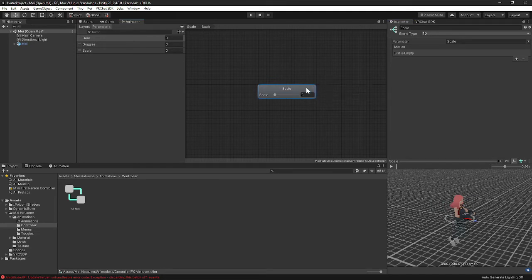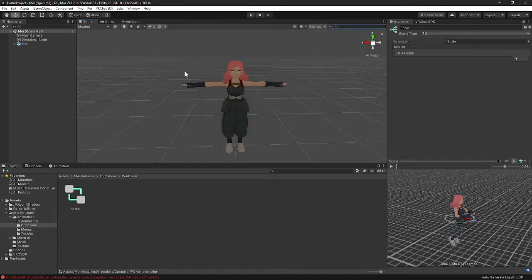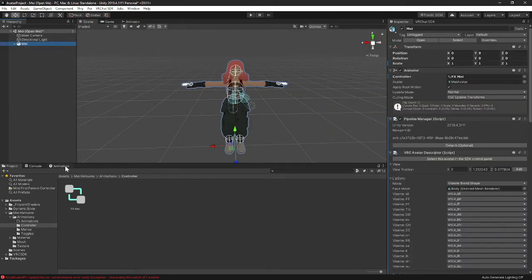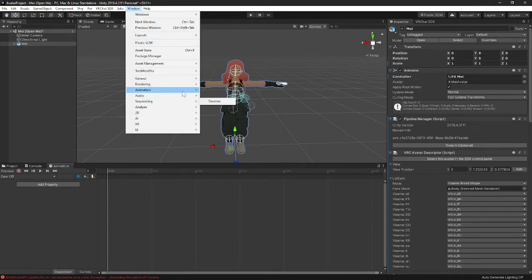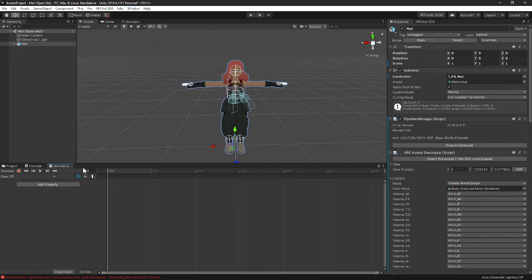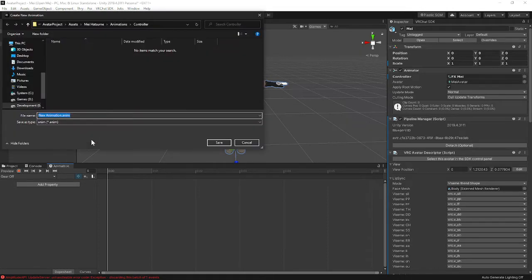So now that we have our scale, we need to add animation. So come out of the animator for a bit, click on May, and click on Animation. If you don't have this animation window, you can actually find it here. Control 6 is the key shortcut to open it. So we have a bunch of options here, but we want to create a new clip. So create a new clip, and we want to name it Avatar Big or Scale Big.